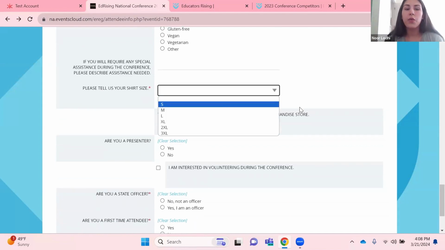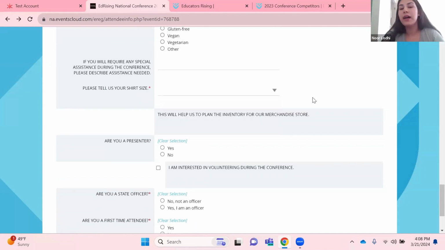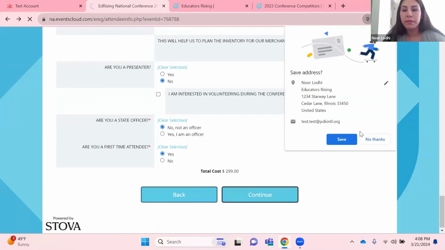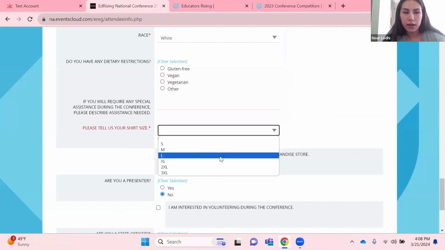T-shirt size, we're asking this not because a free t-shirt comes with all registrations, but because we would like a better understanding of what sizes to order for the Educators Rising store that is at the conference. So that is why we're collecting that data. And then let us know if you're a presenter, a state officer, or a first-time attendee, and go ahead and hit continue.